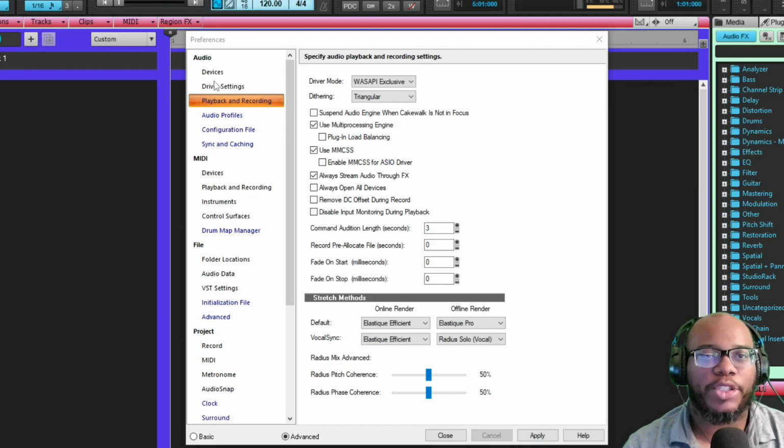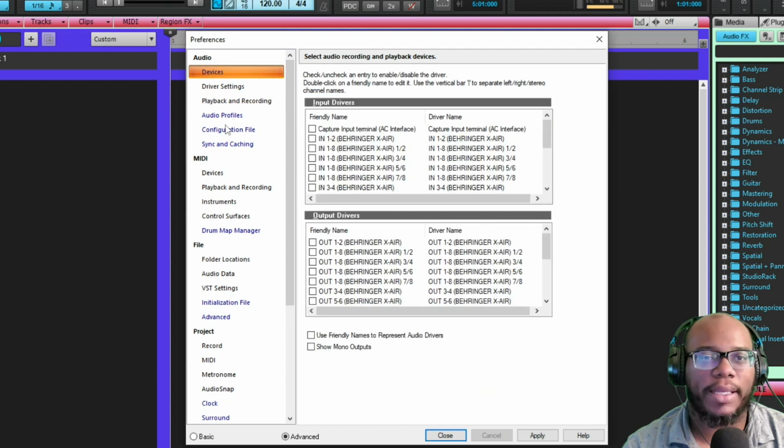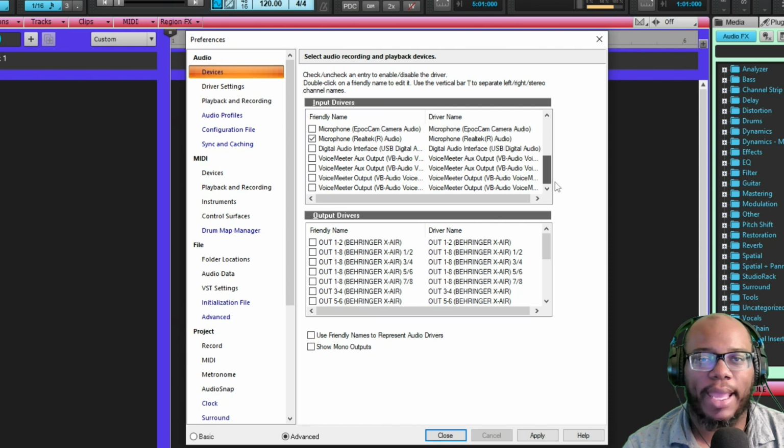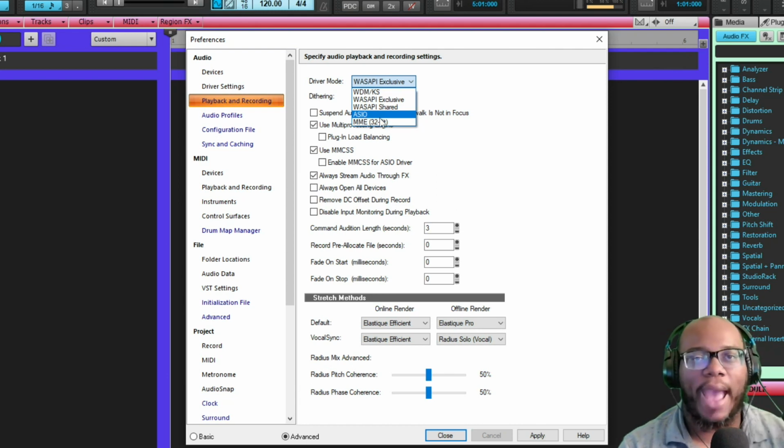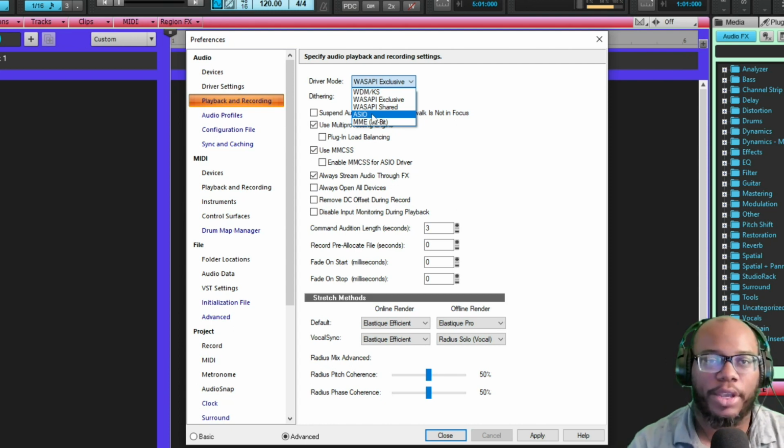What you want to do is go straight to where it says devices. And you might see, oh, I can't uncheck, or I can't check what I'm really looking for. The reason why is because you want to make sure that you go to playback and recording and make sure this is set to Wasapi exclusive. If you were set on ASIO, this particular mic configuration will not work on ASIO, and that's because it's going into your computer system. The computer system does not work with ASIO, not this particular sound card.